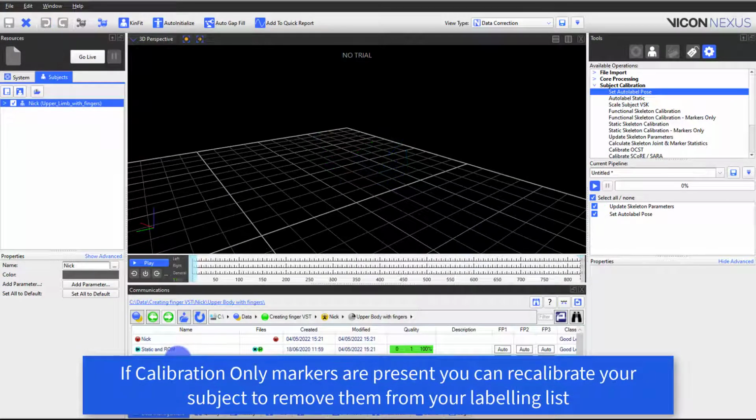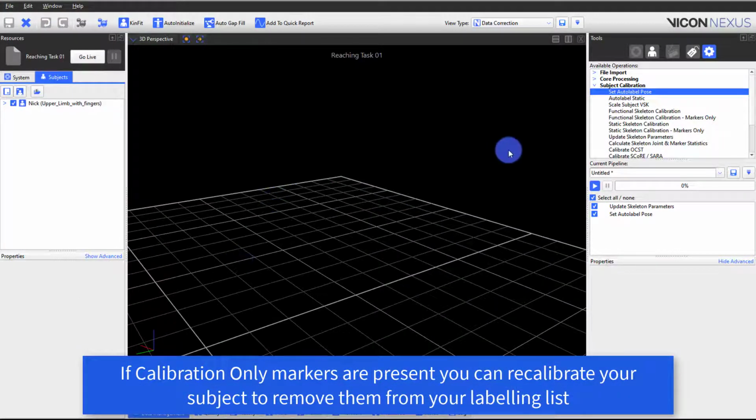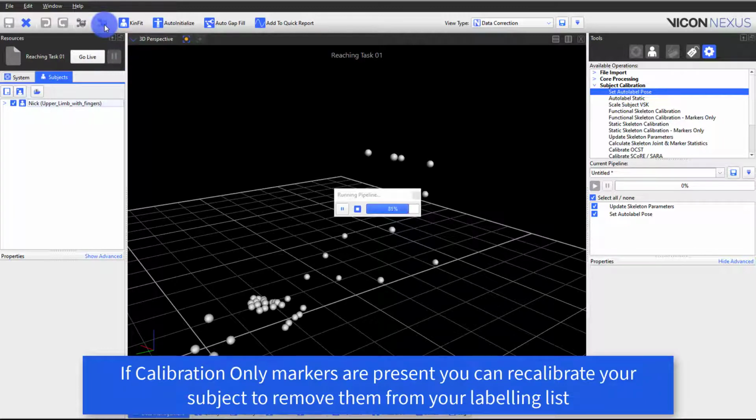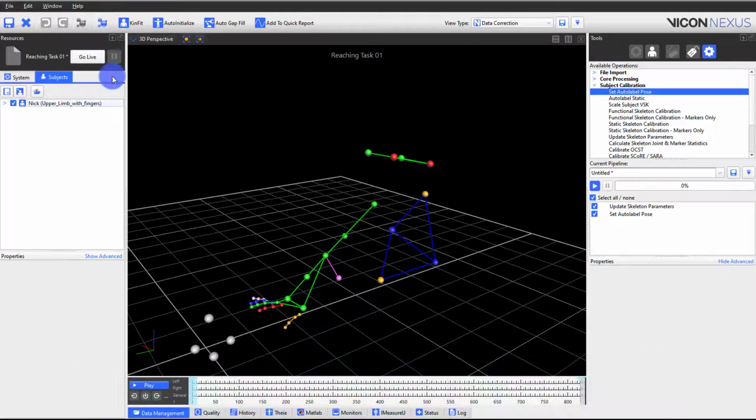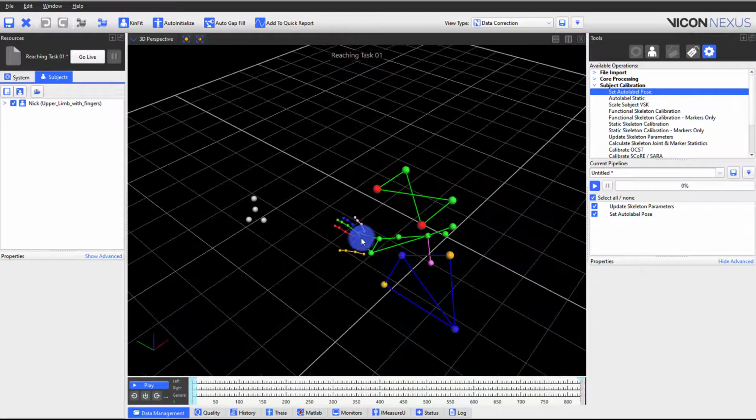You can now open up your dynamic trial and process these by running the Reconstruct and Label pipeline. The markers will be automatically labeled.